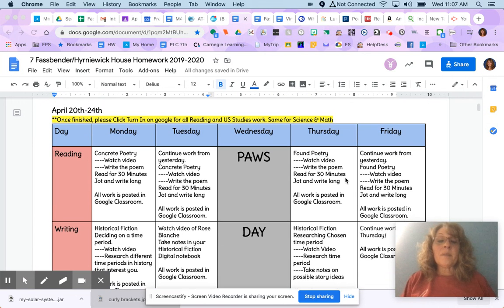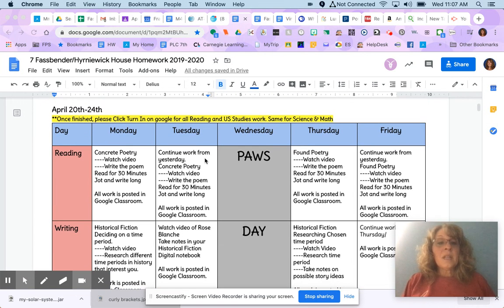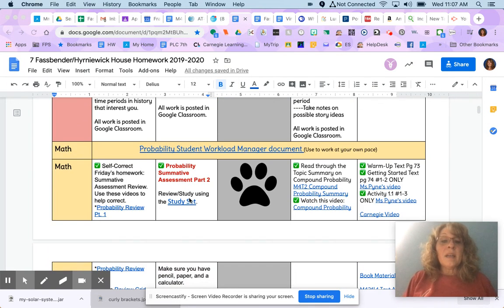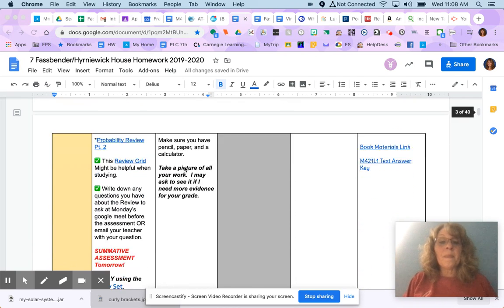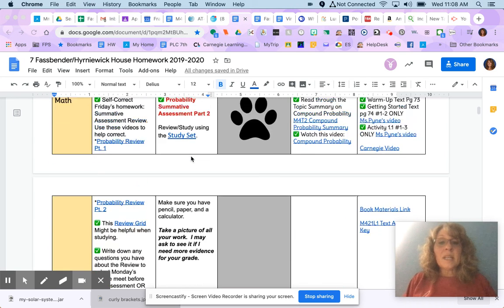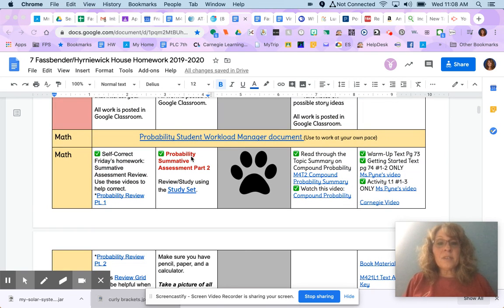So if you look, I'm going to just use Tuesday as an example. Let's look at reading. Here's everything you should be doing for reading. Here's everything you should be doing for writing. We had a summative in math. And then here are the things you should be doing for science. So you might want to take this homework page and plan out your day and make a list of what you need to do.